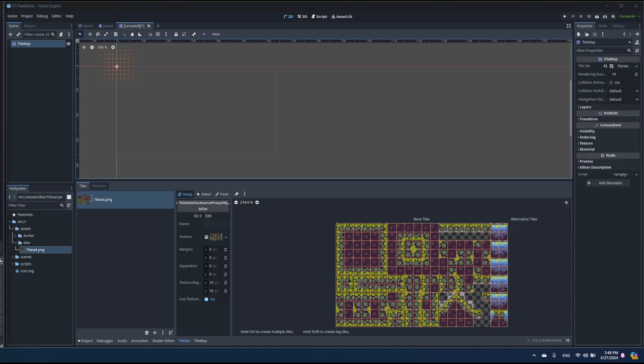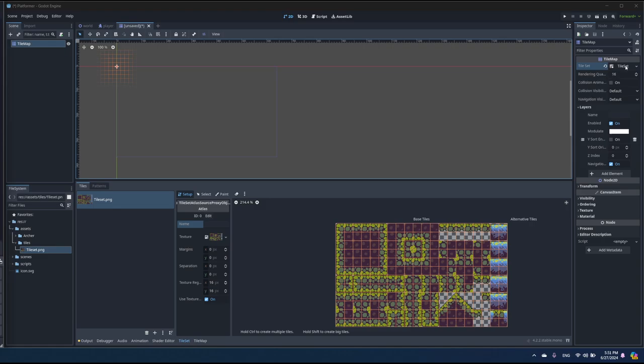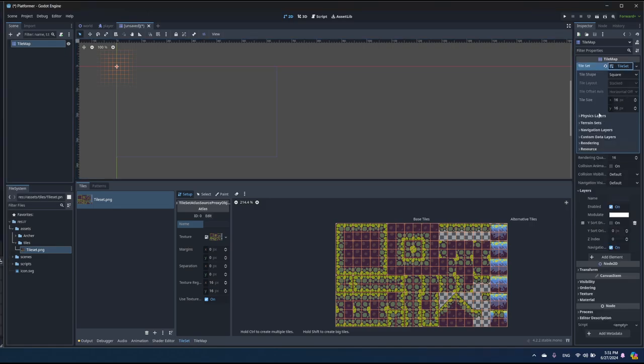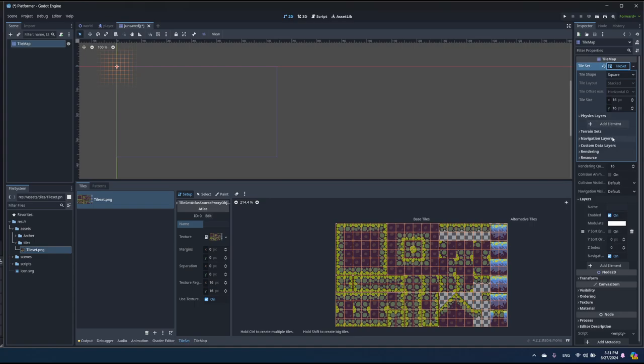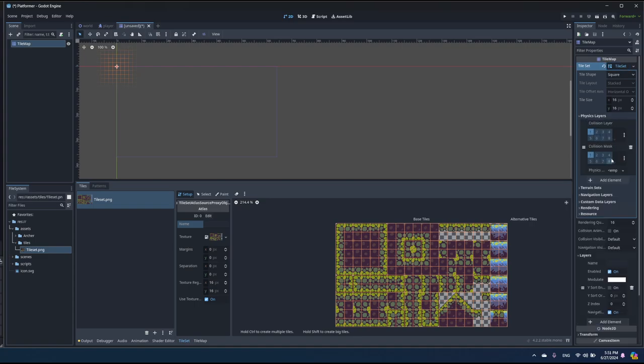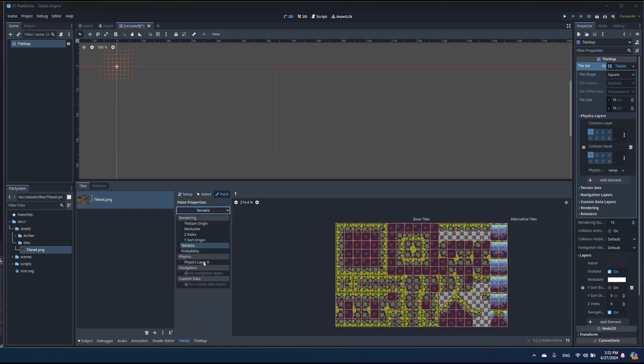for our tiles. Let's click here on the tile set and we will have some layers. First we need to define the physics layer. Let's leave it by default. Now on the paint tab, I can click here and physics layer 0 becomes available. If I create an additional physics layer, I would be able to select it, but right now we have just one. So this is our default mask for our tiles.